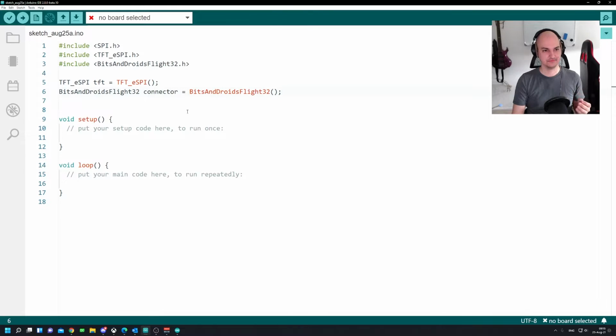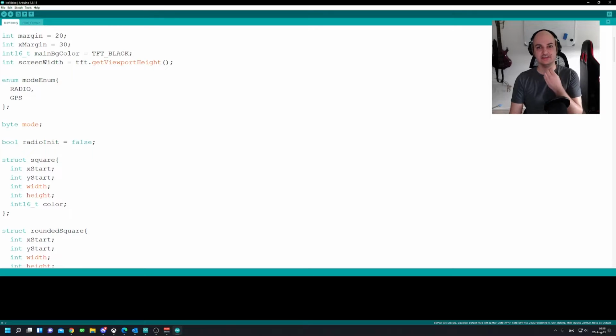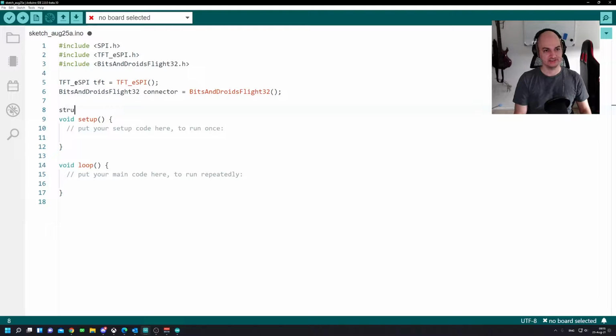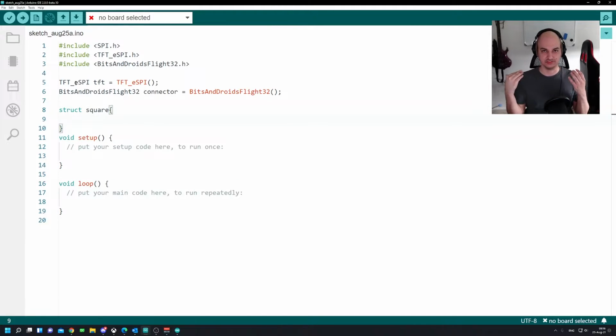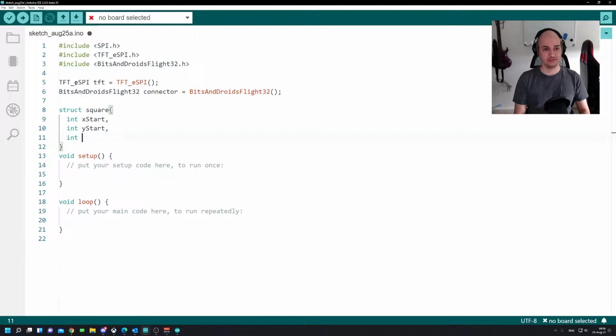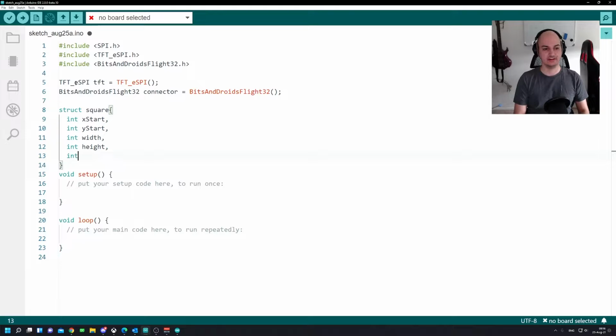Now, if we go to our sketch, we want it to be modular. So for every shape, I've created a separate struct and a function to draw it. Now, what is a struct? Let's say struct square. It's going to be a little container that holds several variables for us. So here I did x start, so the x starting point that we're going to be using, the y starting point, width, a height, and I've mentioned already a 16-bit int, so int16_t color.